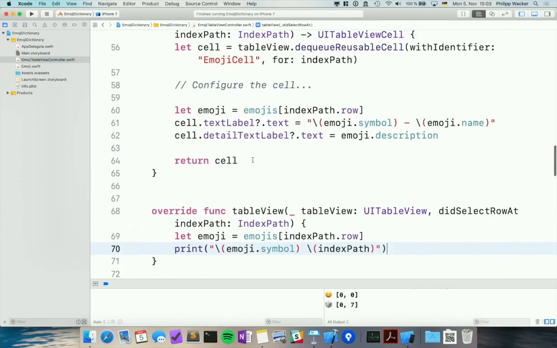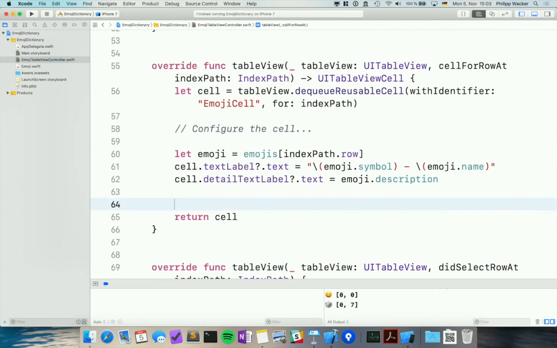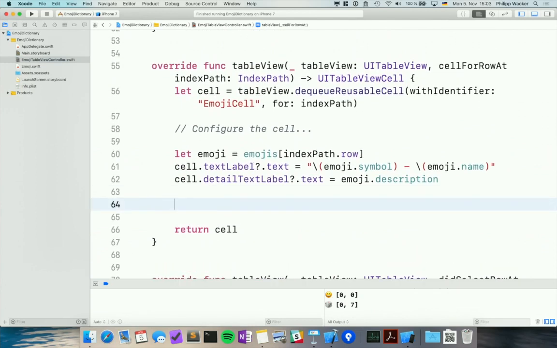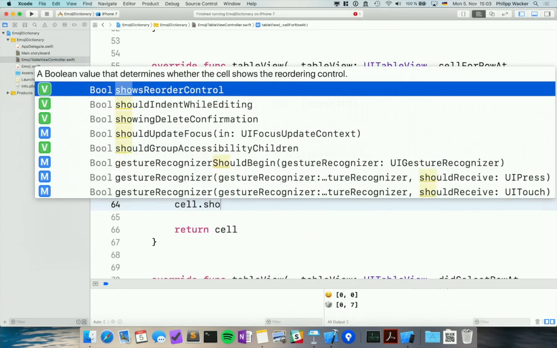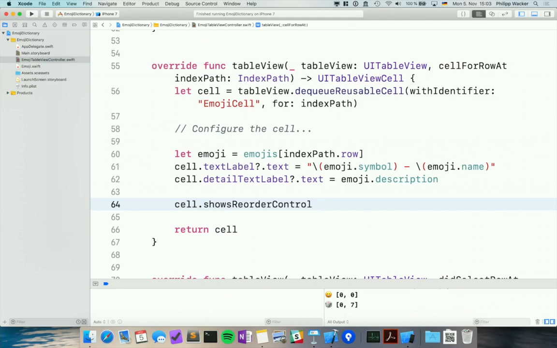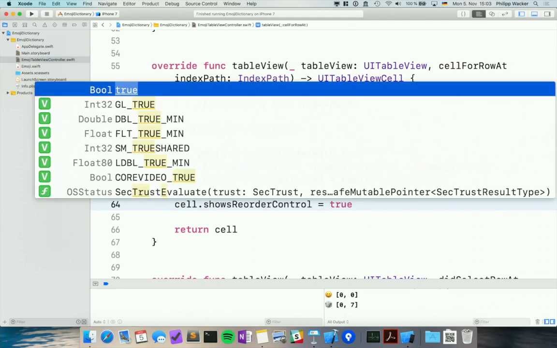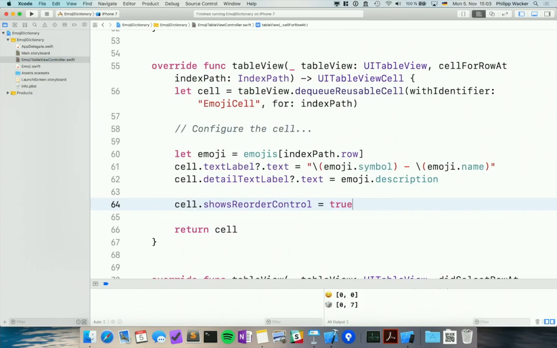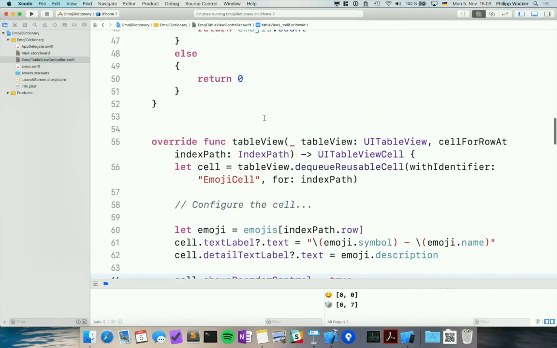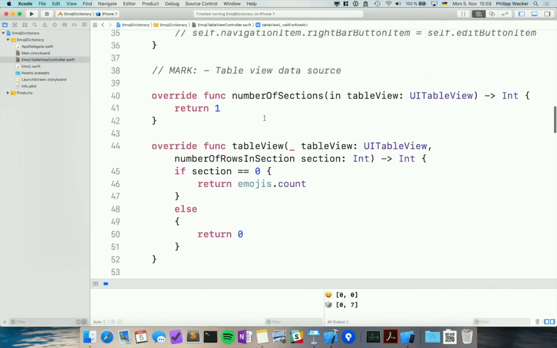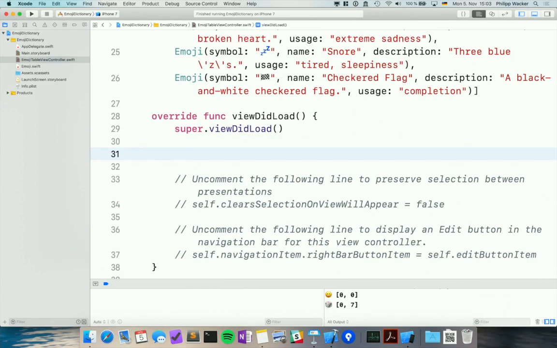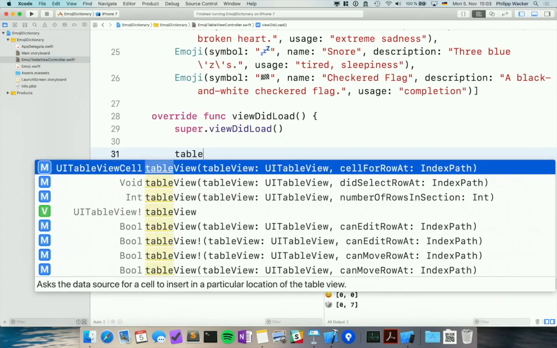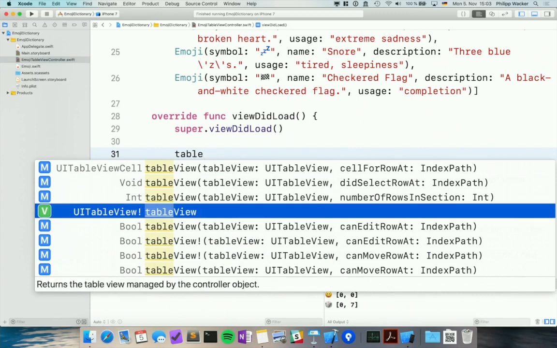So first, to tell the cell that it can show a reordering control, we can just do it before we return that cell. So you have this property showsReorderControl, and we'll just set this here now to true. To set the table view into the editing mode, there are different ways you can do that. A straightforward one would be to set it directly at the table view.